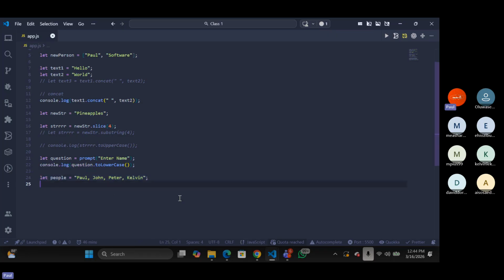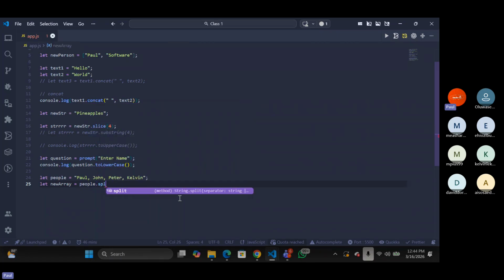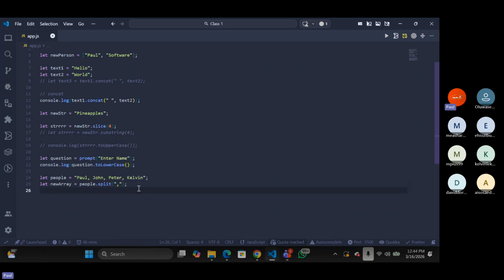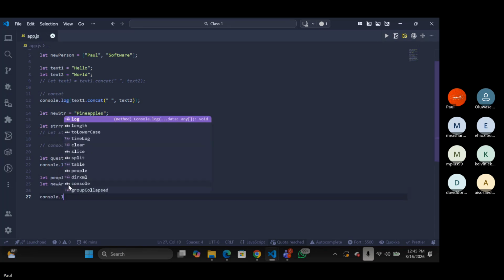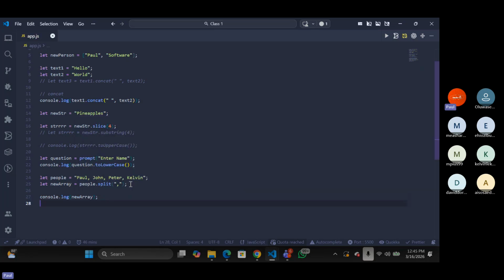Since I want to convert this, I can now say let newArray equals people dot split, and then I will use the comma. Do you understand it now? If I console.log newArray, what this is going to give me is not a string but an array.